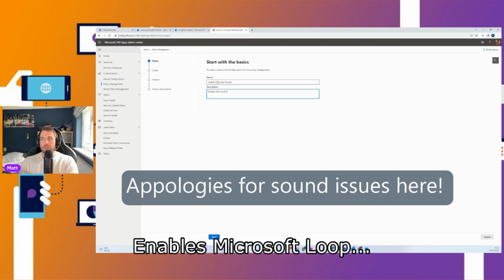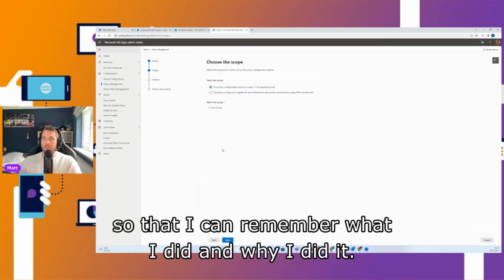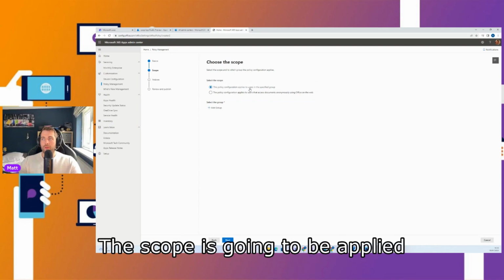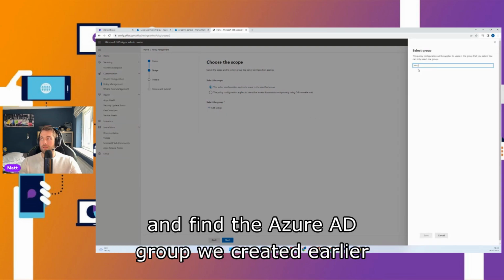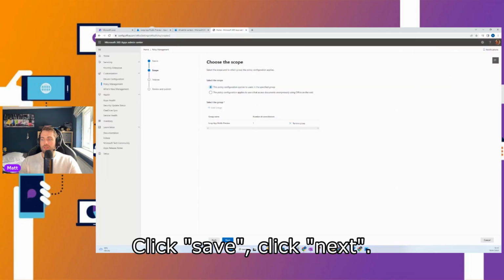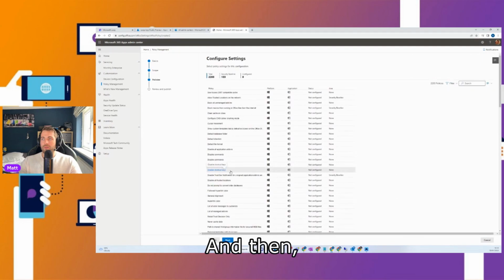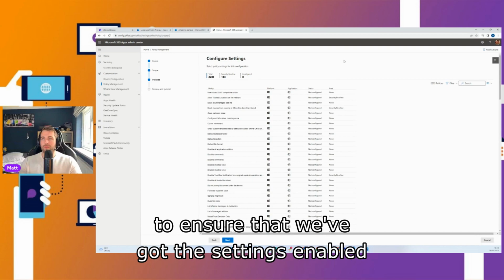Enables Microsoft Loop for selected users, scoped to AD group. Description so that I can remember what I did and why I did it. The scope is going to be applied to particular users in a group, and we're going to select the group and find the Azure AD group we created earlier, Loop App Public Preview. Click save. Click next.